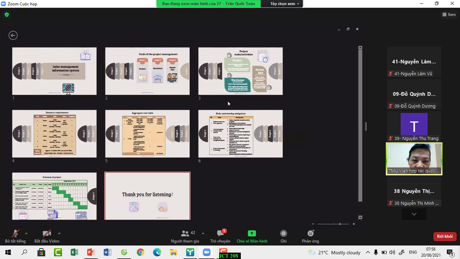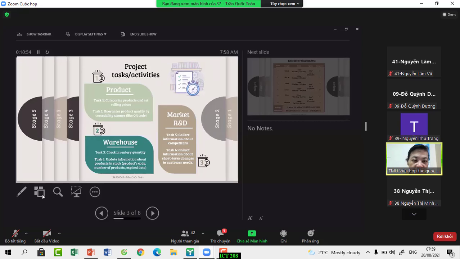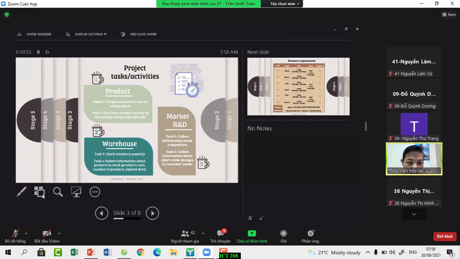It's actually quite clear for the job project. However, in the project task and activity, please. You have task 1, task 2, task 4, 5, and 6, and all of the tasks are assigned strictly to the people responsible.